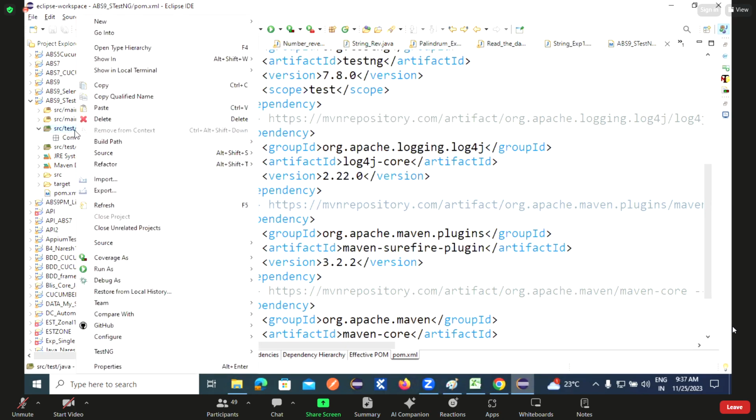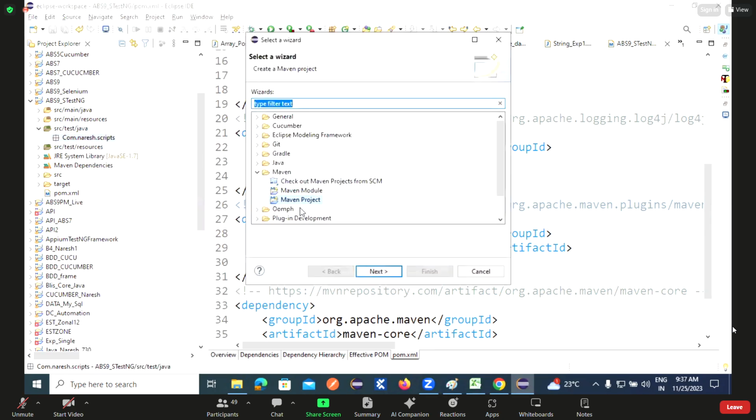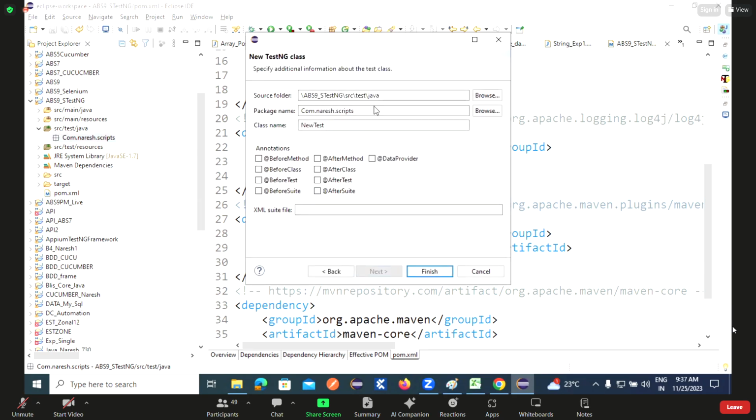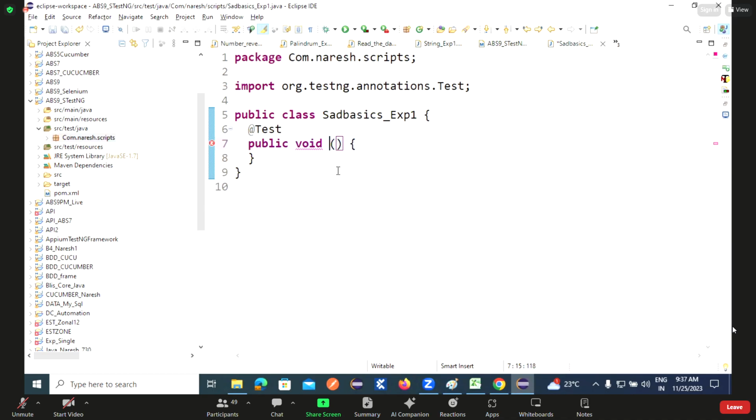Once you click on finish, right click on the package, go to new, click on others, and we need to select the class, click on new. See guys, the package will be reflected, and after that we need to provide the class. Once you create the TestNG class, by default a method will be reflected.